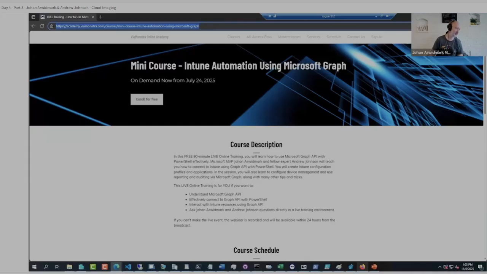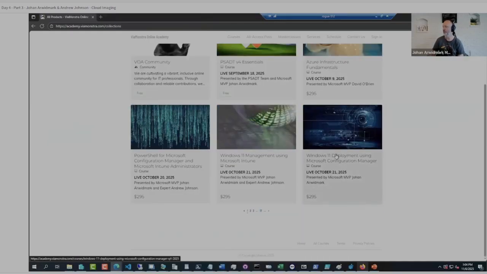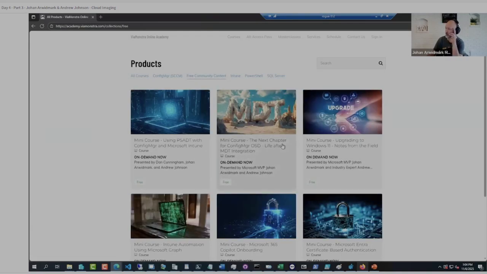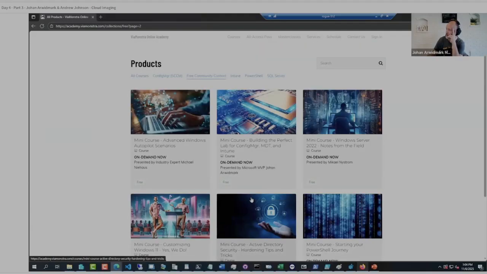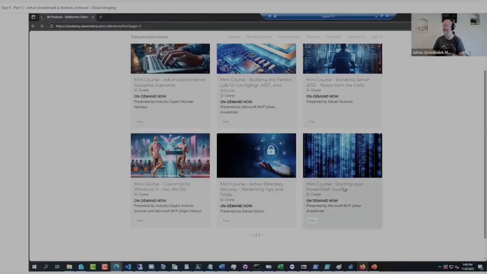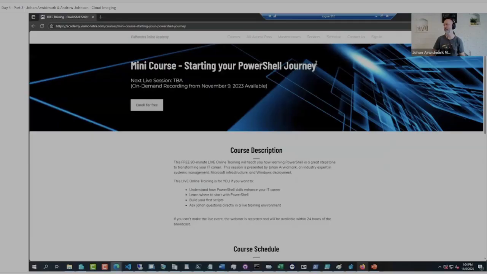We also have a mini course on PowerShell itself. Let me just get this one copied and pasted. And again, no extra fee for these. These are community courses we try to do once a month. But we do have one on PowerShell too. Basically, if you're new to PowerShell, where to start.